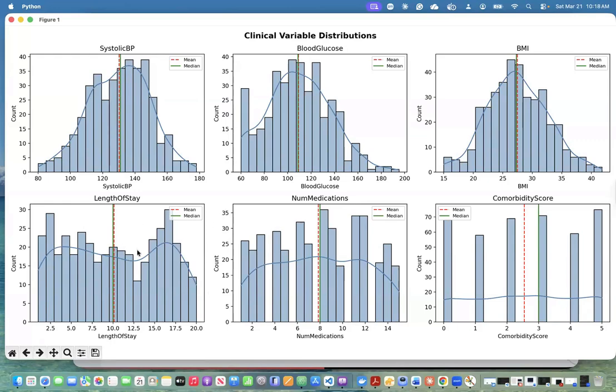So we can just see the length of stay. We have between 1 and 20, just by the design that we have. But you have to be aware that when you get real hospital data, you hardly have it normal. You always have it strongly right skewed in a real world scenario.